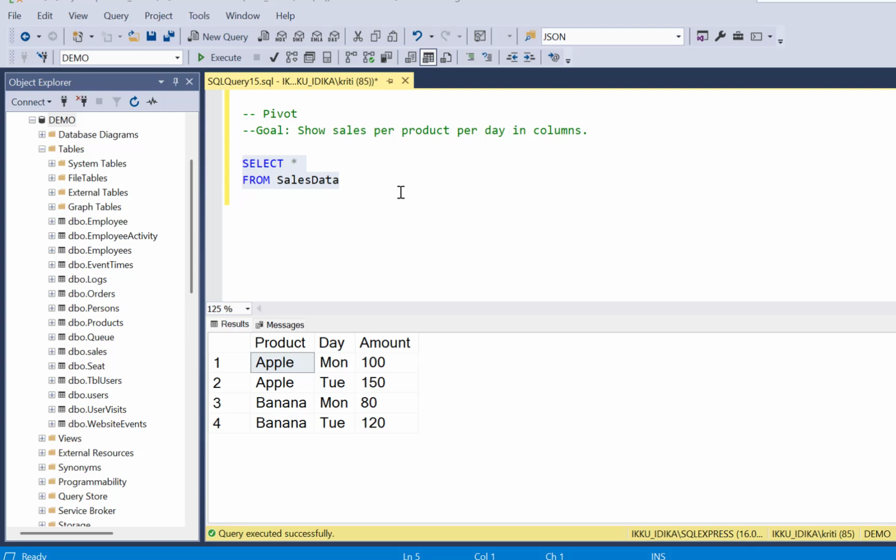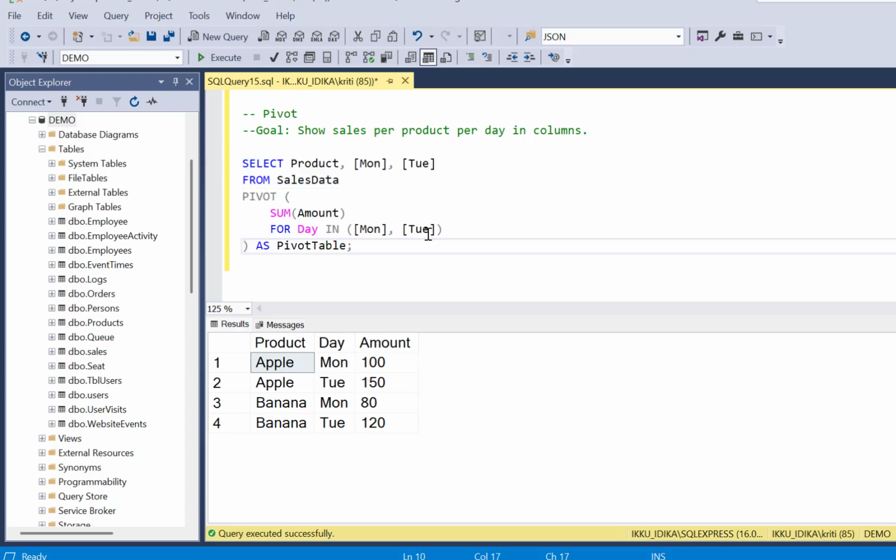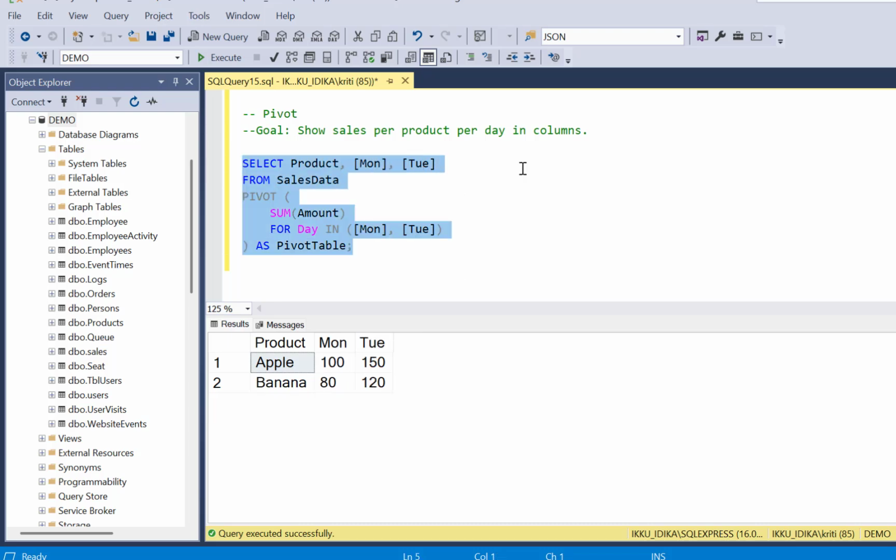Suppose you have some sales data and you can see that your data is in different rows for each product on each day. Our goal is to show sales per product per day in columns. So we use this pivot query, which can turn the row values, the days here, into column headers. Execute, and you get the aggregated amounts for each day for each product.